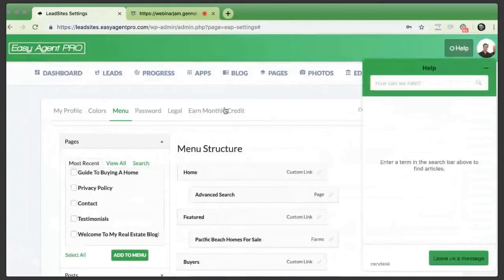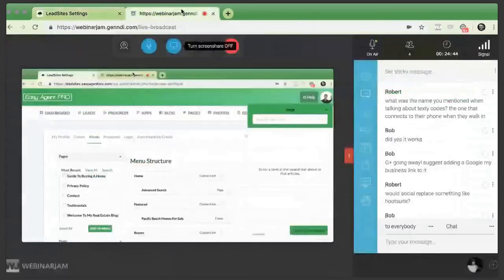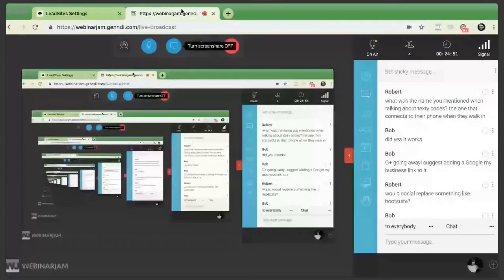Robert was asking, what's the name you mentioned when you were talking about Texi codes? The one that connects to their phone when they walk in. That's going to be called Beacon. It's a very, very cool tool. Let me see if I can pull it up for you.